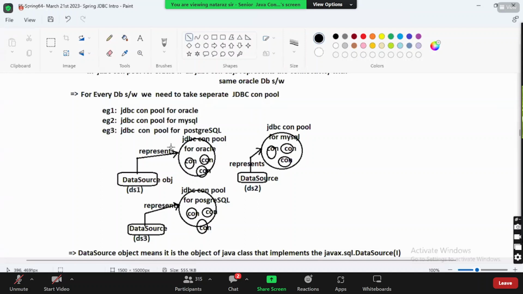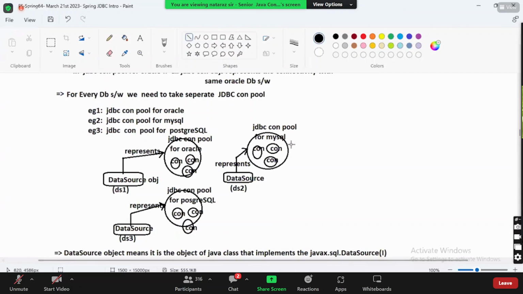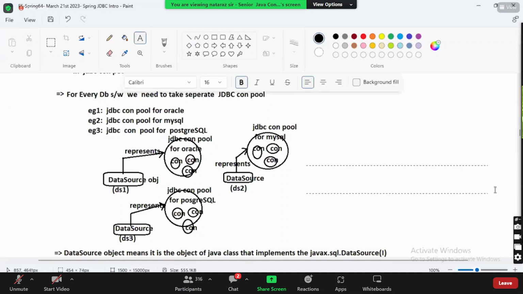Data source object 1 represents connectivity with connection pool 1. Data source object 2 represents connectivity with another connection pool. Data source object 3 represents connectivity with another connection pool. For every database software, we need to take a separate JDBC connection pool or not. At least now you got the clarity. Representing every connection pool, one data source object will be there.